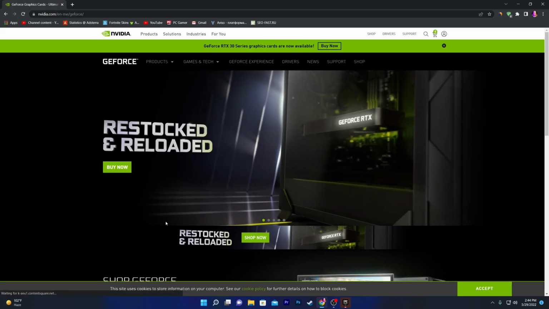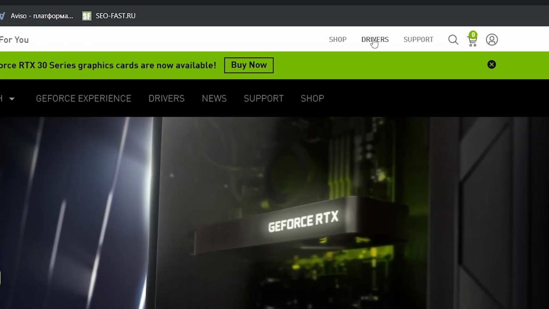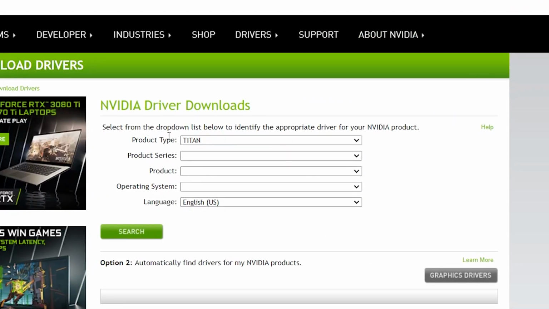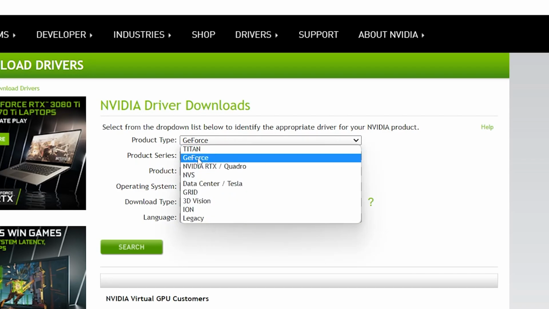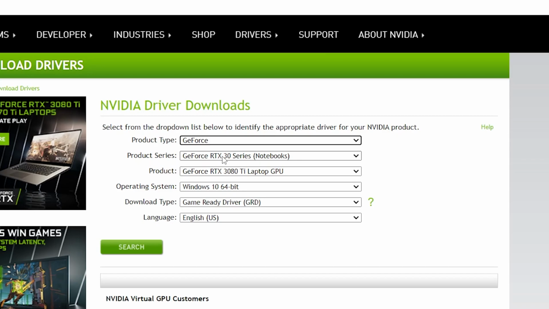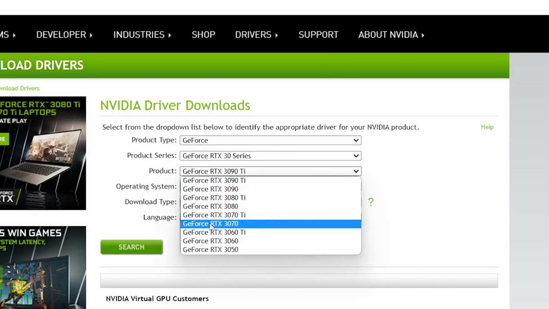Once you are here, you need to go into the driver option, and from here you need to select all the details of your GPU. You need to select the product series, whatever you have. You need to select GeForce here. I have the GeForce RTX 3070, so I will select the 30 series. And here is the GeForce RTX 3070. You need to select this one.